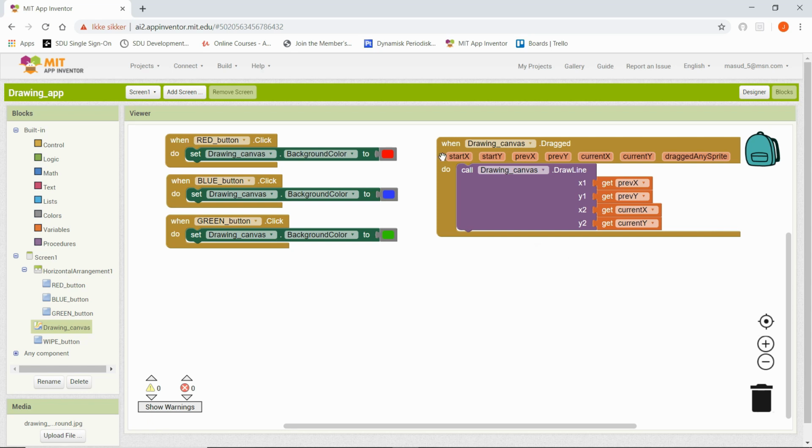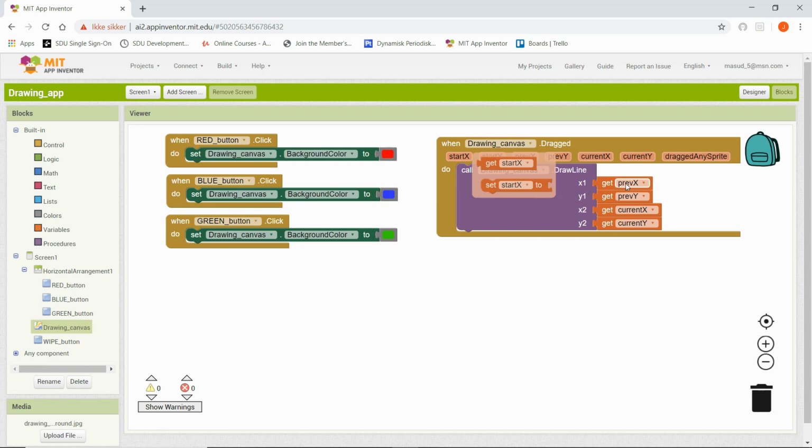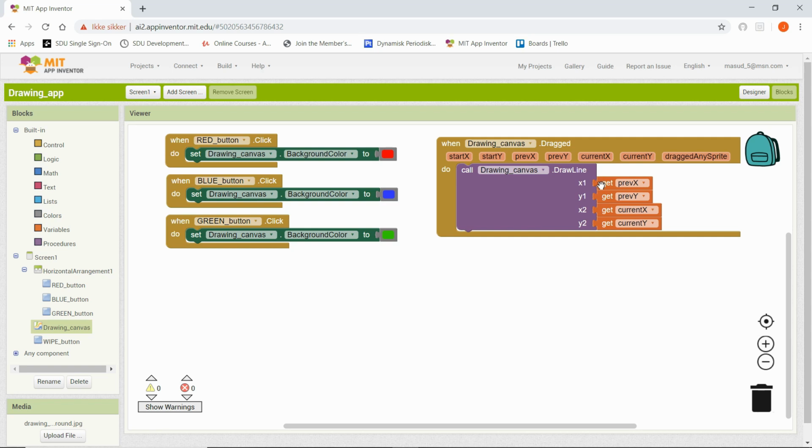Basically what that does is that we have the X and Y coordinates in our 2D canvas, and we put in the previous and the current X positions of the finger when it touched the canvas, and we get this.